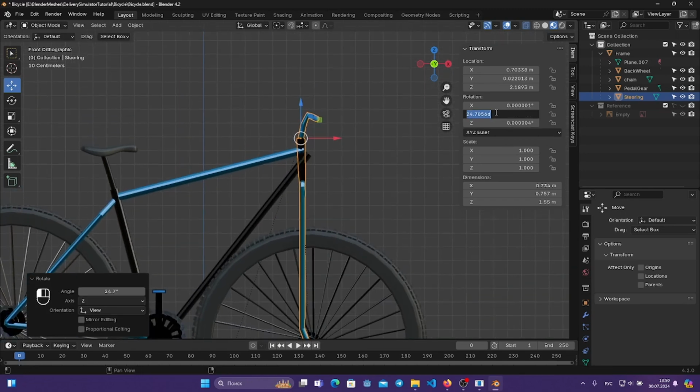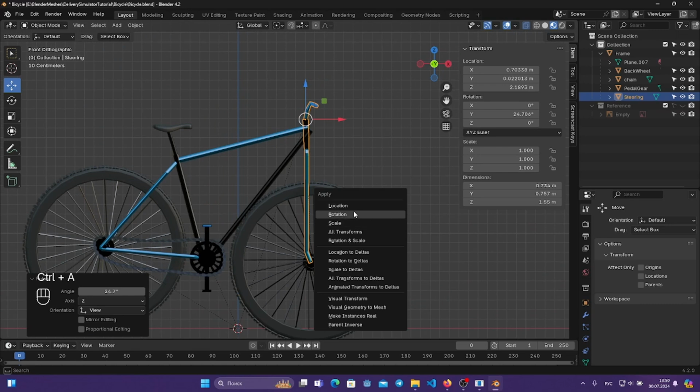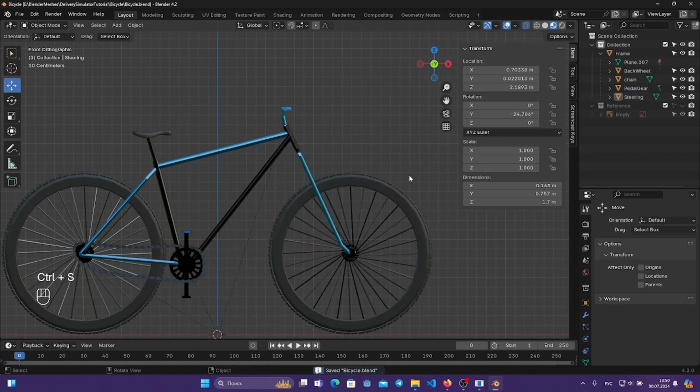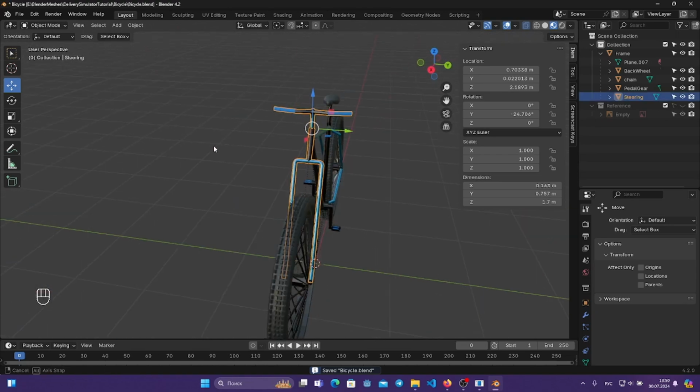Then copy that value, or just remember it, and here also put zeros, because you don't want to rotate on the X and Z axis. Then Control P and apply rotation, and then paste that value here, just with a negative. And after that, don't touch it, don't apply rotation for the steering.